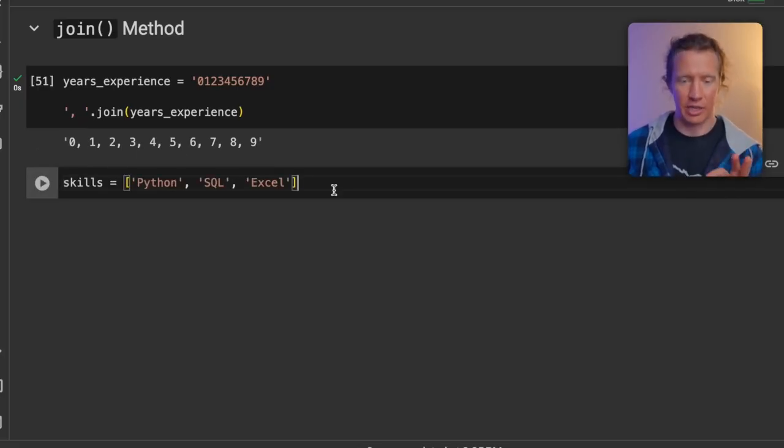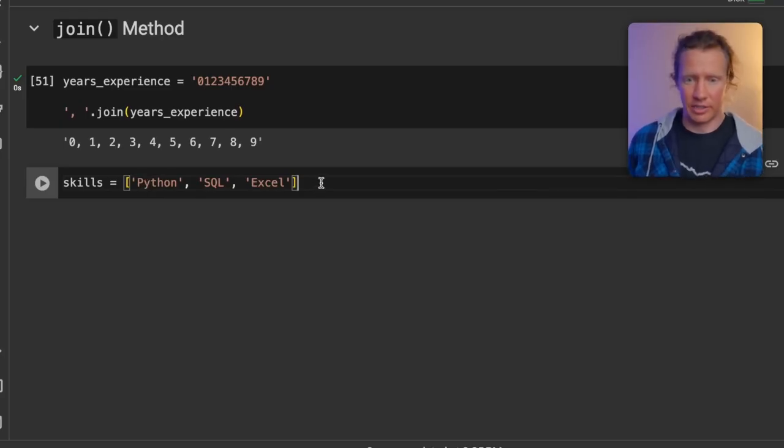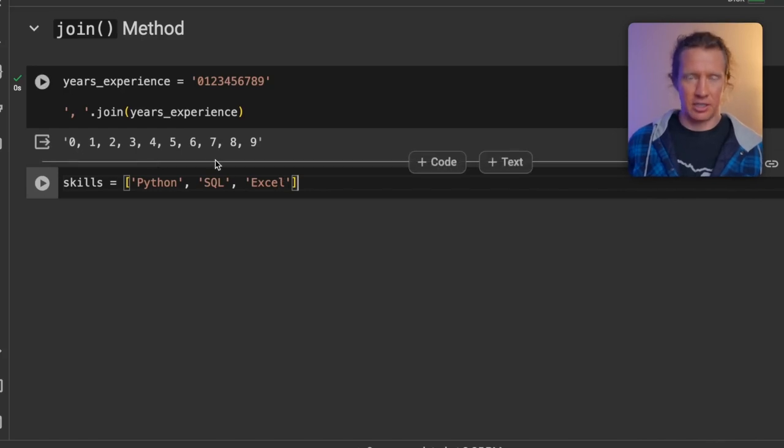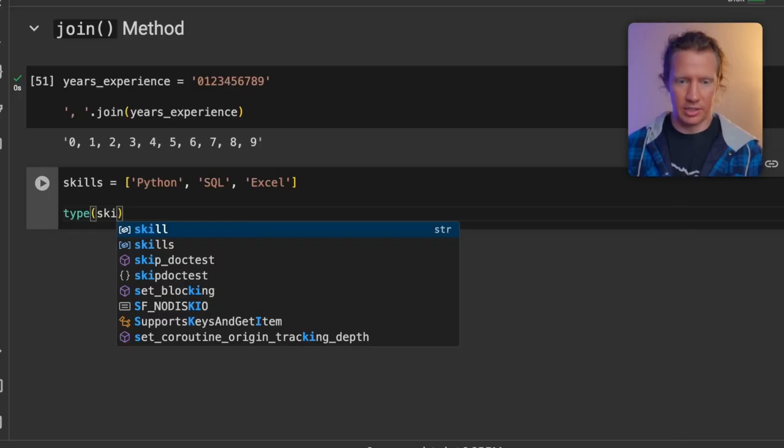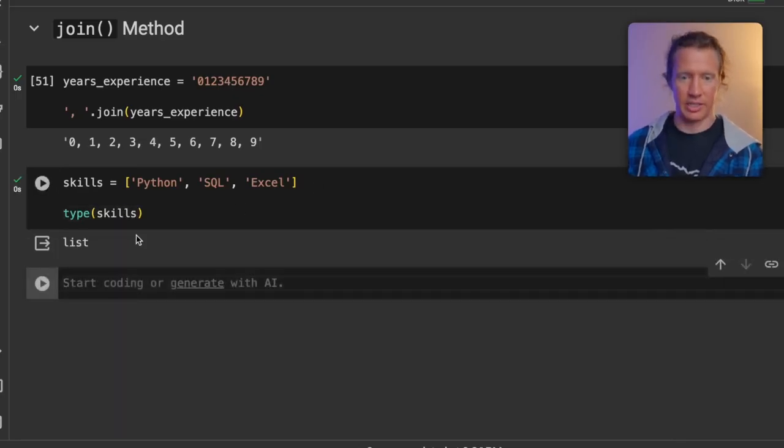Now we haven't covered list yet, but I think you can understand the basic concept, right? You have items inside of here. You have a whole list. So let's say I have this list of skills. If I wanted all these lists of skills right now, they're inside this list. They're not a string. So if I see type skills and actually run this, we'll see that it's a list.